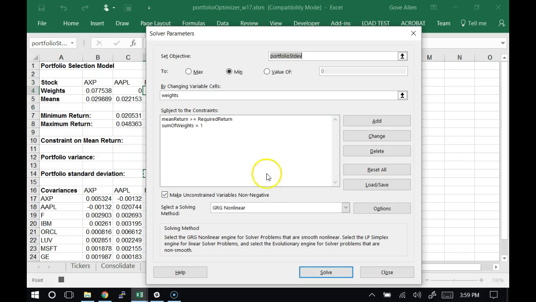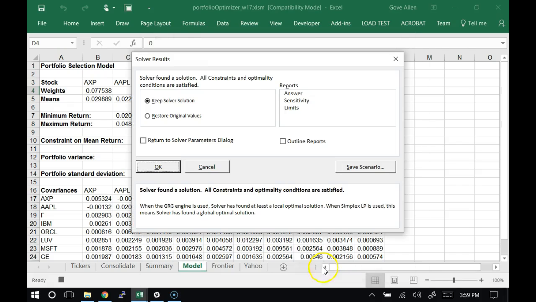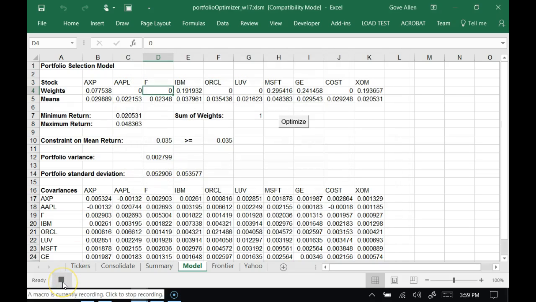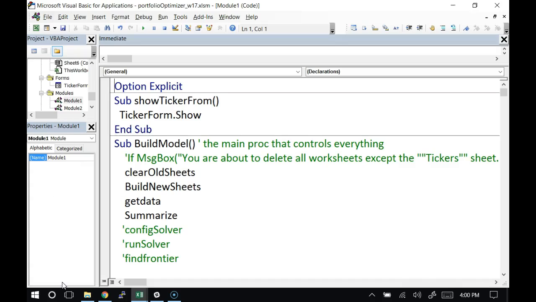And these are defaults. We left them the way they were. That should be OK. And we'll say Solve. Found a solution. We'll keep that solution. Click on Stop. And we now record it. Now, I went a little quicker that time, but are we good? Anyone let me catch up before looking at the code? All right, let's take a look at the code. Alt F11, look at Module 2.